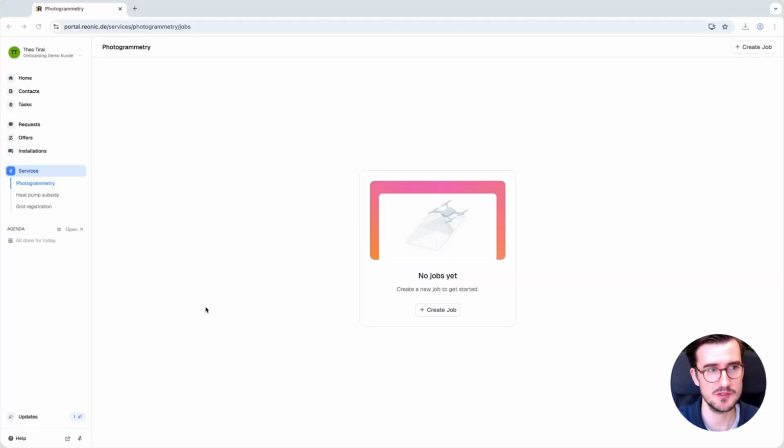Hello everyone. In this video I'll give you a quick overview on how to create photogrammetry 3D drone models within Reonic and how to use it in a planning afterwards. First of all, where do we create those 3D models which we are doing via drone imagery?